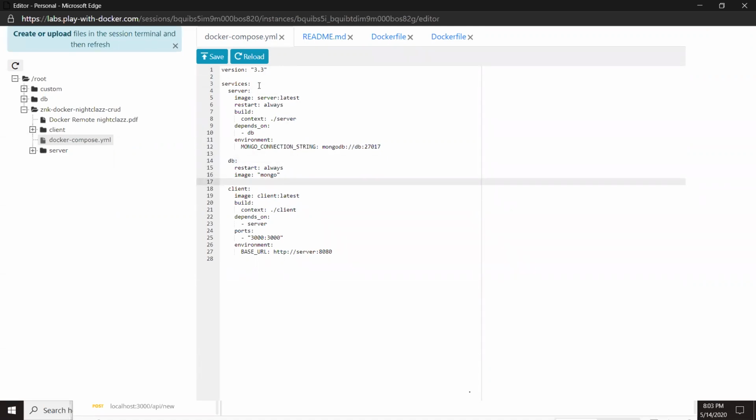So my server over here depends on my database. So my database needs to be running before my server is running. My client over here depends on my server. So my server has to start before my client service is up and running. I pass in some environment values, Mongo connection string, and in this case, the base URL.